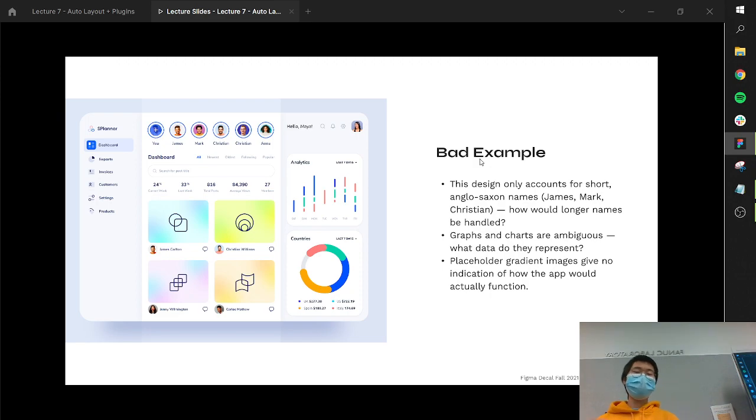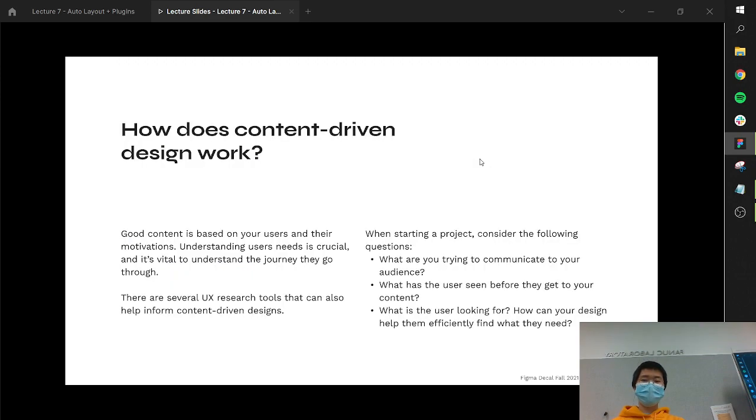I would have a critical eye anytime you see examples like this. Start thinking about it if you ever catch it. If you ever see another person using lorem ipsum on the internet, don't roast them for it or anything, but make a mental note of it and think about ways that you might be able to improve on that piece of work. So knowing how to avoid this means knowing how to do good content-driven design.